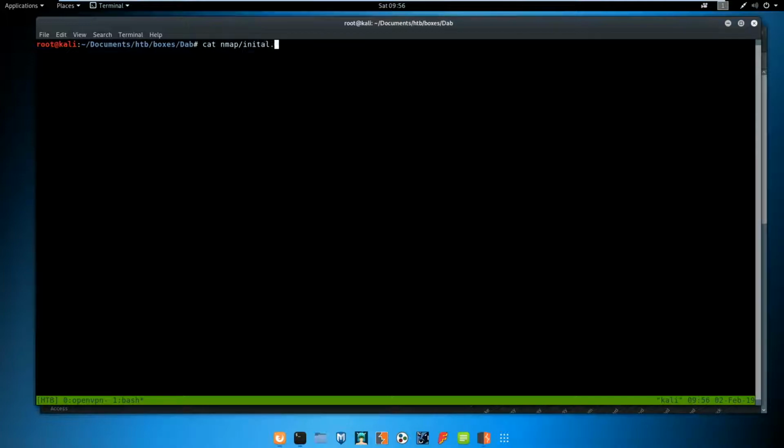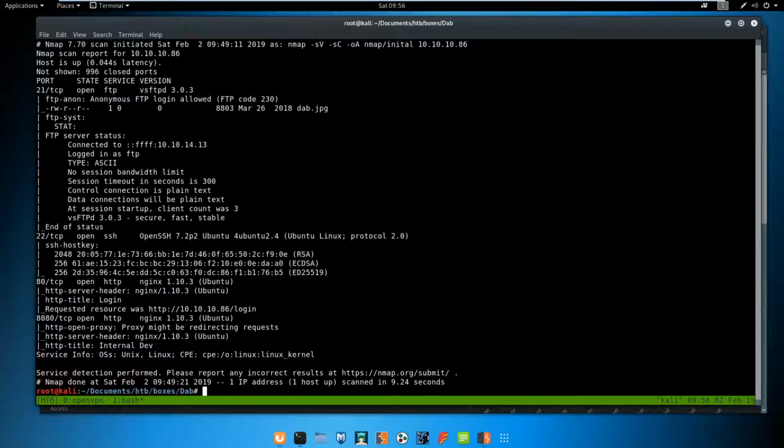So let's look at the Nmap result again. We did port 21. It doesn't look like there's much there. So now we can go into port 80.